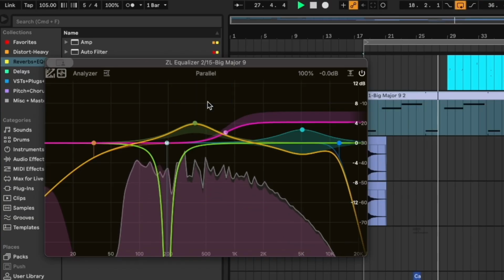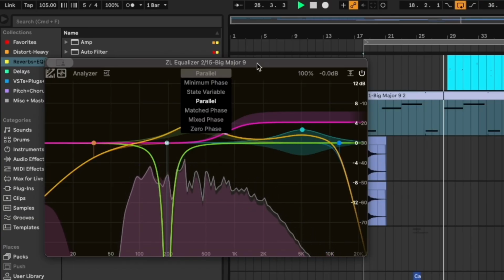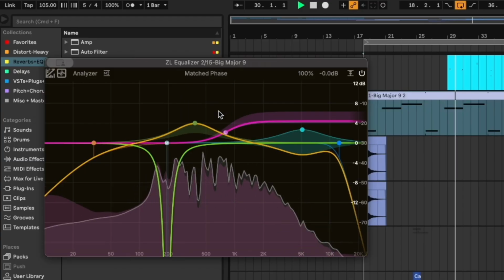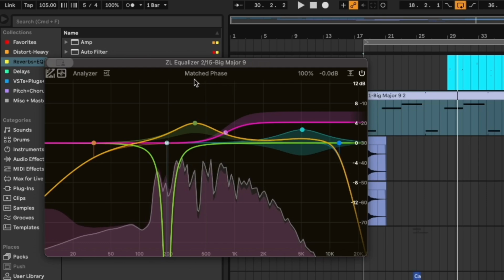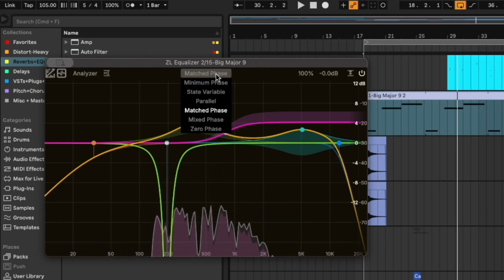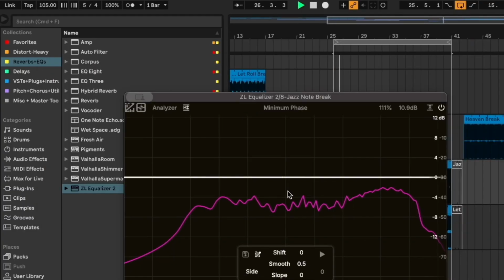Parallel's the best. Parallel and minimal. Just for high frequency things. I would have match phase on just for high frequency things like a high pitch pluck. There you go.